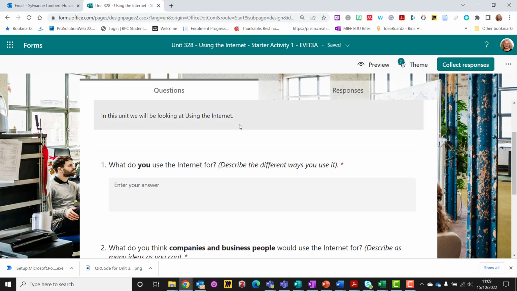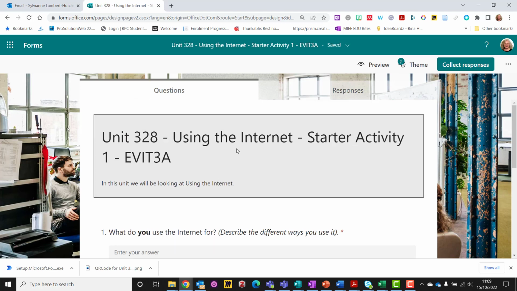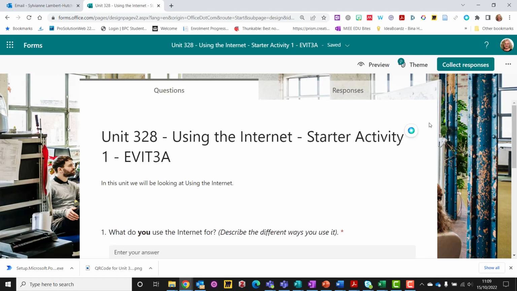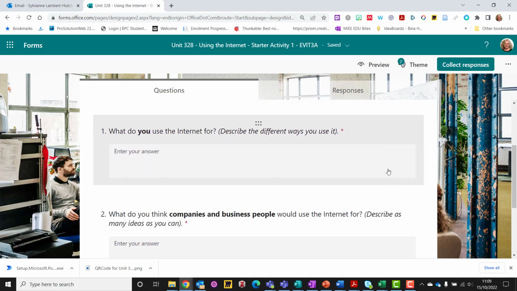Underneath it says what I'm going to be doing. When you set these quiz questions up, you can put the heading up there. Then at the bottom it says what we're going to be looking at in this unit. And then I've added some questions in, and I've only put 2 in there. I want to know, what do they use the internet for?